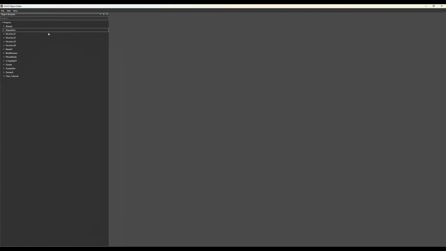In the left panel, you will see all the project folders available to you. At the bottom, you will find the folder of your mod. In this case, it's the class tutorial folder. Click on the arrow next to it to expand the folder.